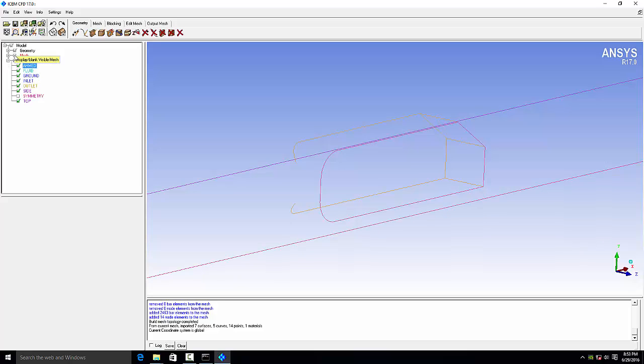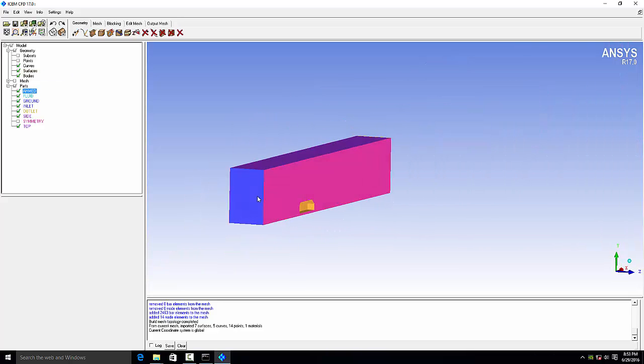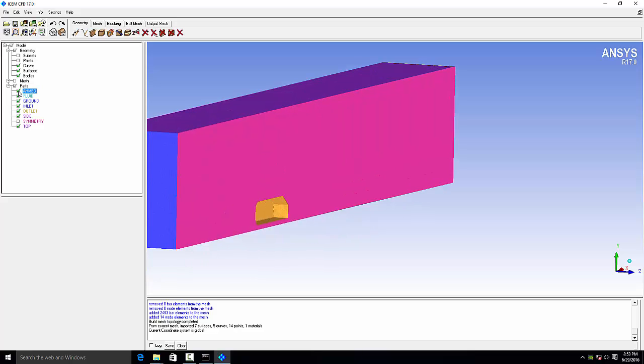Now you can turn off the mesh. Still you have the geometry, so you can turn off the geometry as your choice.